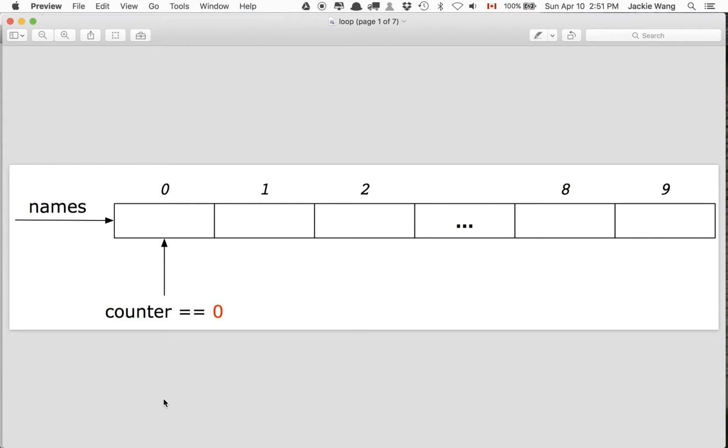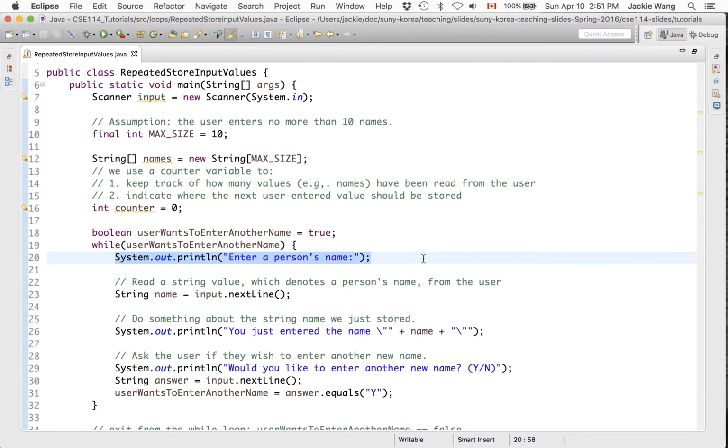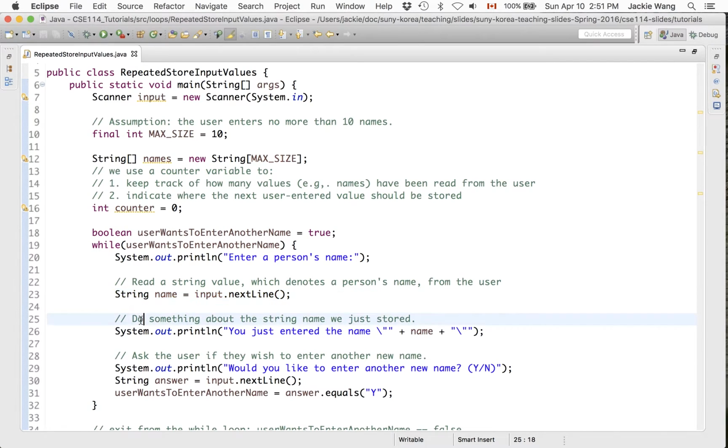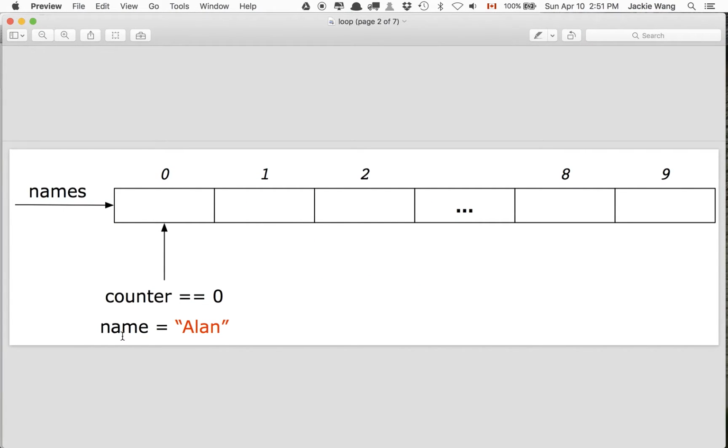Okay. So now let's say we prompt the user for a person's name. In that case, let's say the user enters Alan. So the user types Alan from the keyboard, and now the name has been set to Alan. And remember, the second purpose of the counter is it indicates where the next name should be stored in the array. It points to 0, and we just read Alan, so that means we have to store Alan into this particular position.